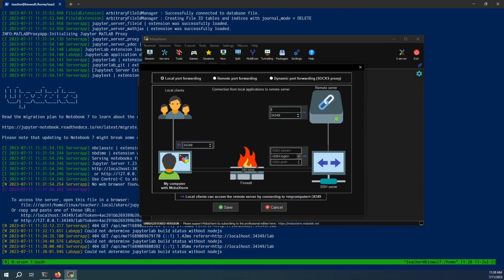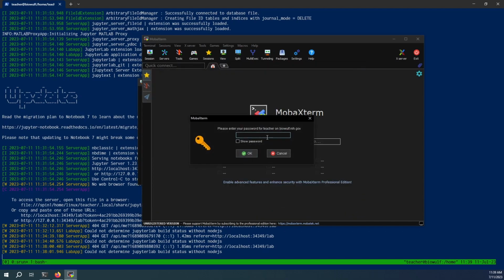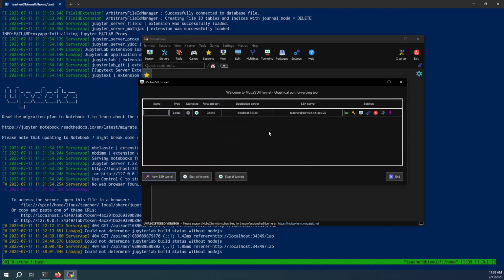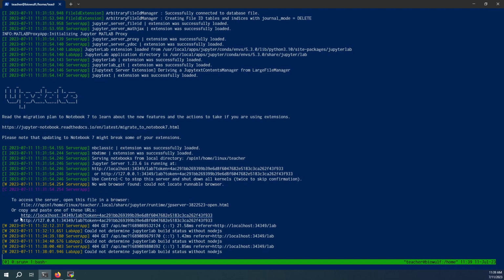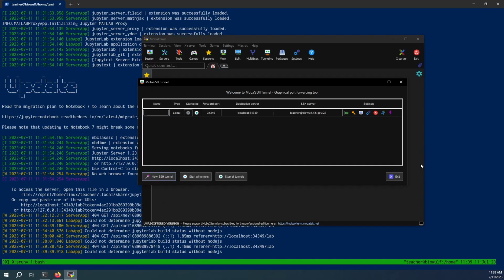The remote server in this case is localhost. The SSH server is going to be your Biowulf login information. So biowulf.nih.gov, your username, and 22. When you click save and connect, this will prompt you to log in if you do not already have your authentication information saved in MobaXterm. And we are now connected. We can again take our login URL and connect via our local browser. And that is how you connect via OpenSSH, via PuTTY, and MobaXterm.